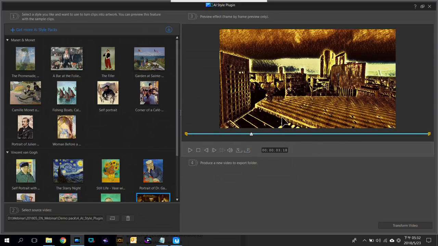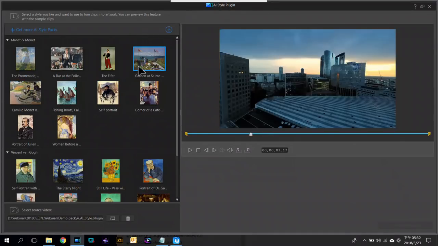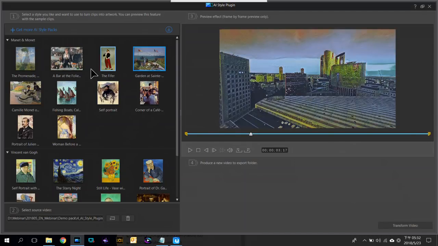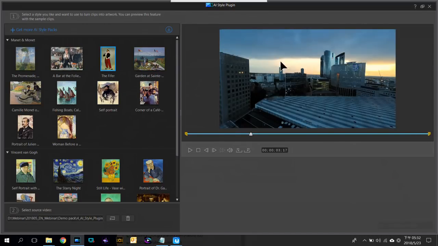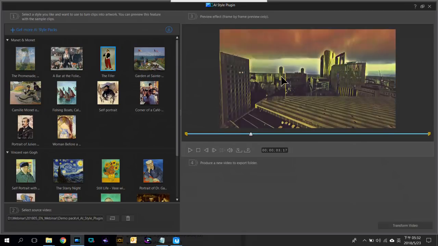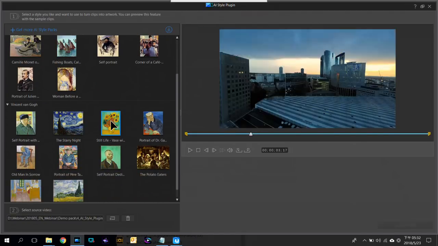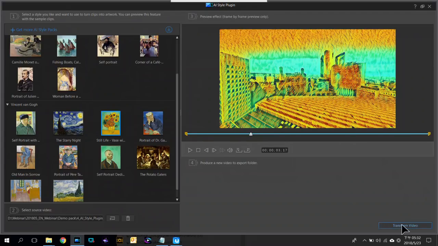So once you think, all right, this is the one I'm going to use, you can select transform video, or you can select another template to see the different style you might want to use. And after you're done, you can just select transform video. I'm not going to do it right now because I already rendered it, because it takes a bit of time for the AI engine to render.